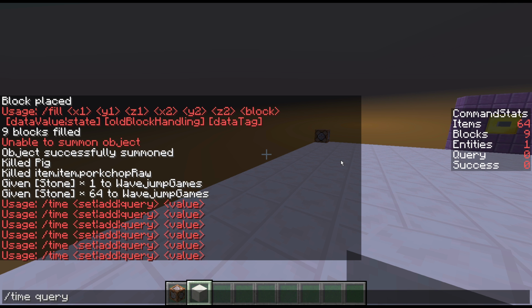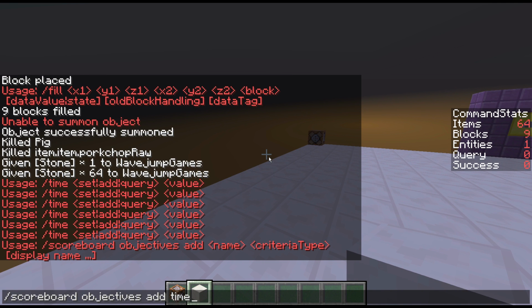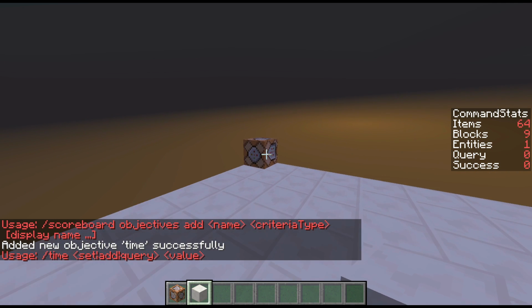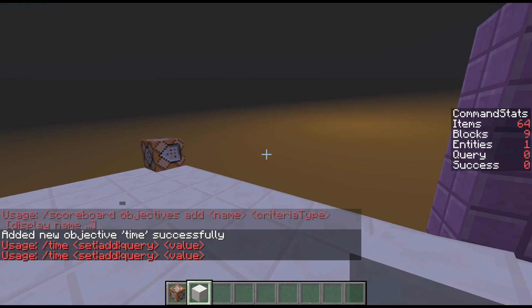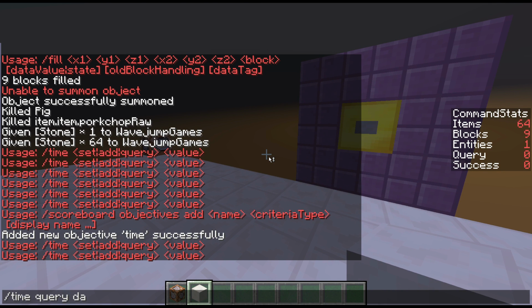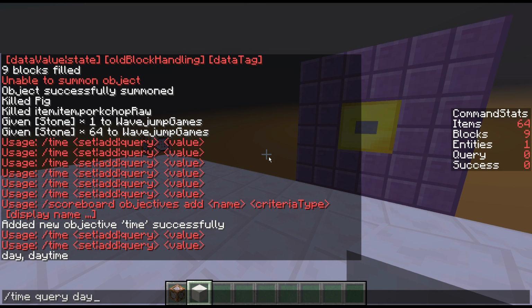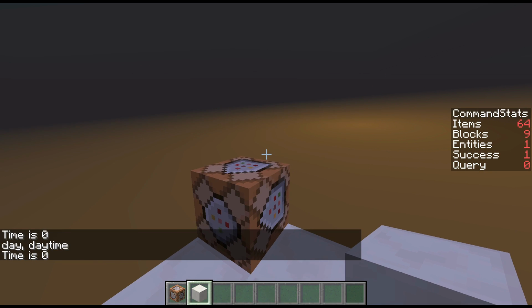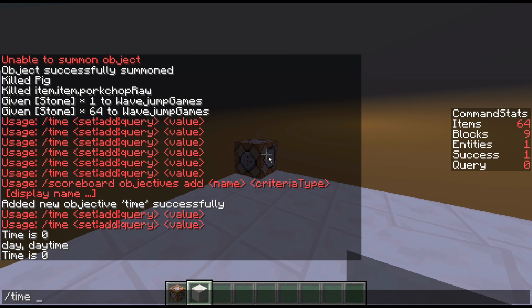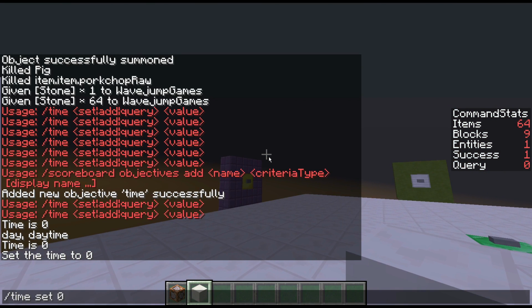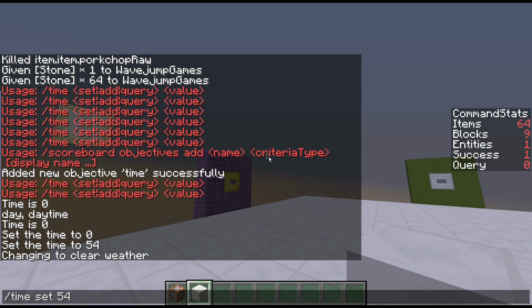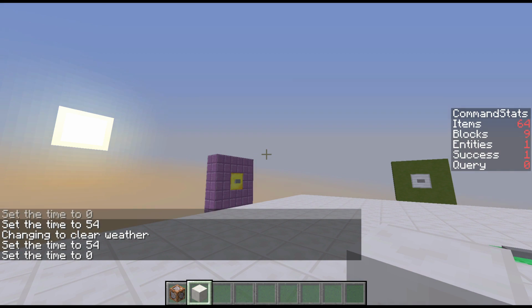or actually, let's do scoreboard objectives add time dummy. So now you could do time query dummy, there we go. And I believe, oh, never mind, nope, it is day or daytime. I did not know. Okay, time query day. Anyways, notice it'll tell you what the time is. If I do time set 0, you notice, oh man, let me do weather clear. There we go, now that looks more right. So if I set it to 0, right?